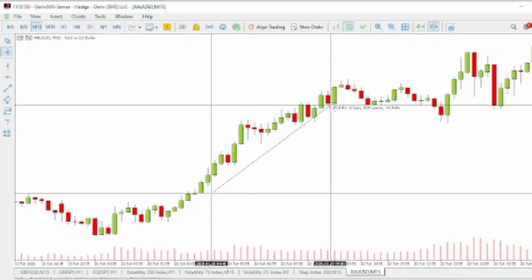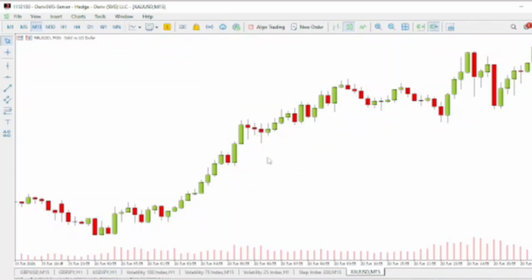So now you have 4392 points, which actually means 439 pips. You divide the points by 10 to give the number of pips. So this is 439 pips. So that's how to use that tool.